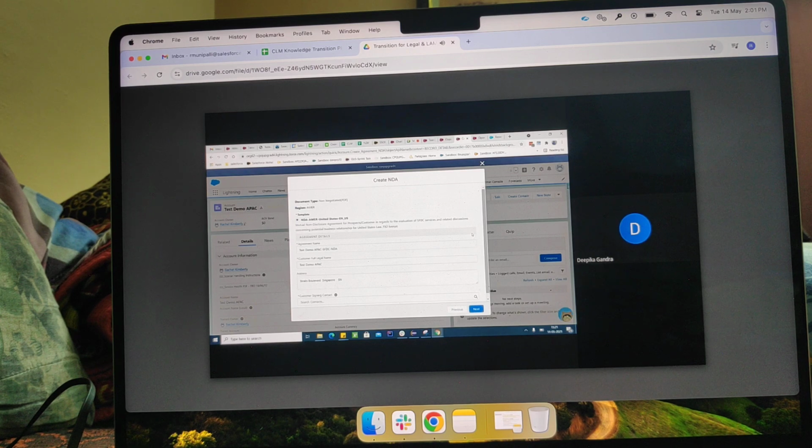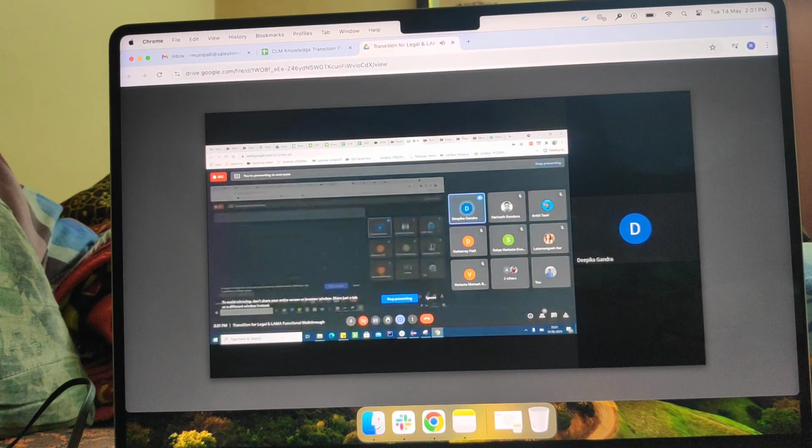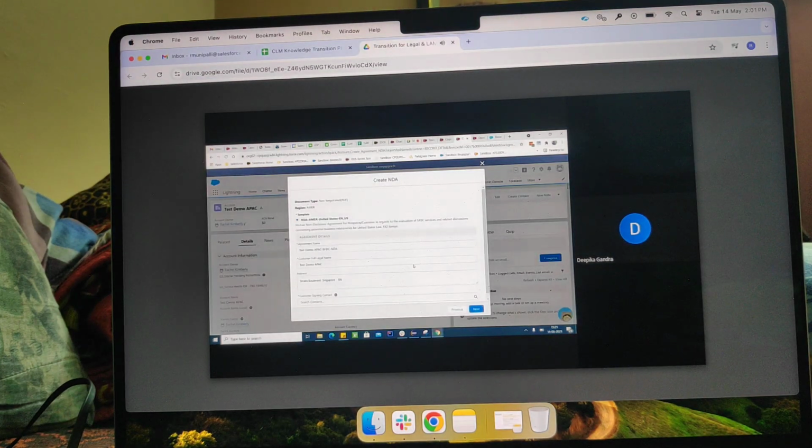And you have these templates we have defined. You have this testing demo account, right? Yes. So this is a customer, whoever would be signing. We are adding that information here. Right now, Abhishek is my customer.